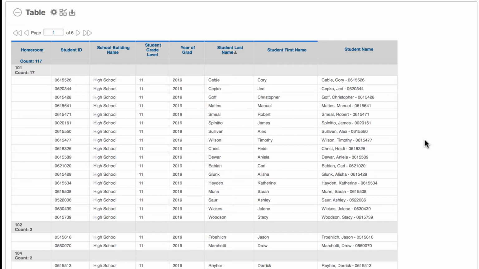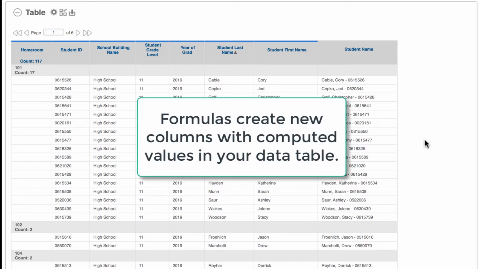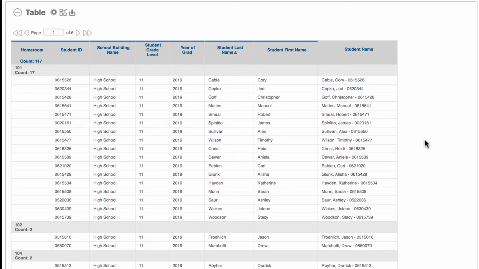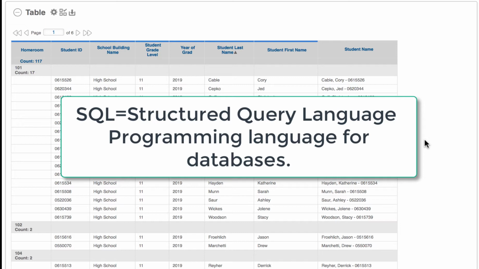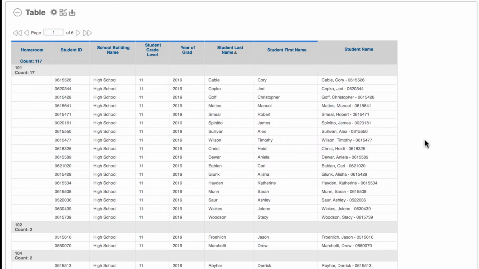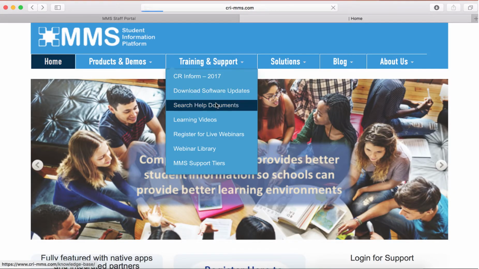In this video, you will learn how to create a formula in Vision. Formulas can be used to create new columns with computed values in your data table. Formulas are based on SQL, which stands for Structured Query Language. SQL is basically a programming language specifically created for databases. If you're not familiar with SQL, don't worry, you can still work with formulas.